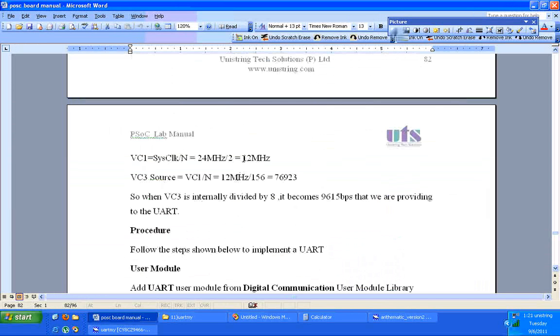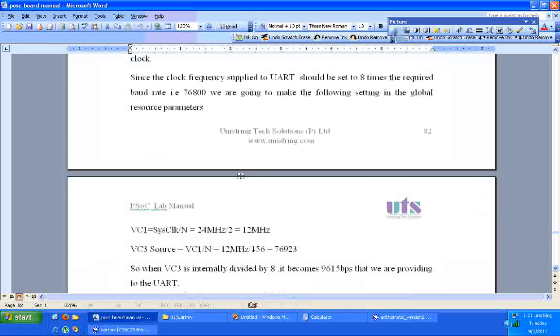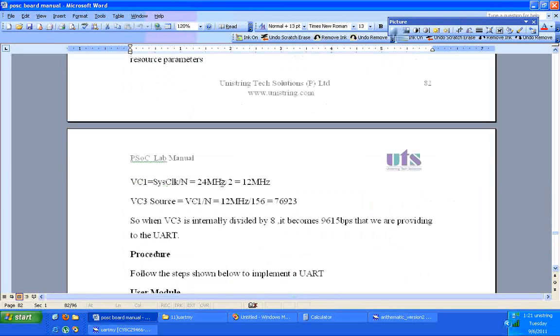For that purpose, in our global resources we have three frequency divisions: VC1, VC2 and VC3. The formula for VC1 is system clock divided by n. The system clock is 24 megahertz for PSoC, so 24 megahertz divided by 2. Here n is the divider, with a maximum value from 1 to 16, and I am taking 2. Then I will get a 12 megahertz frequency.